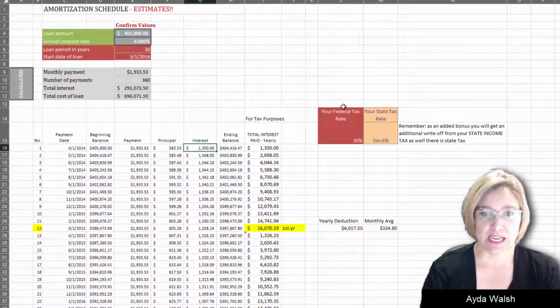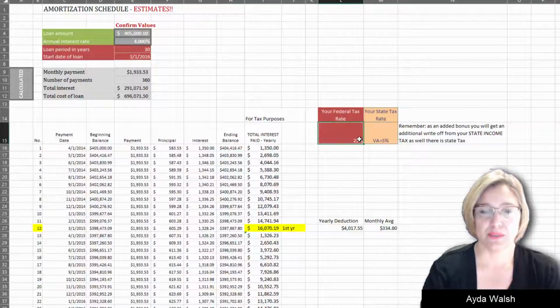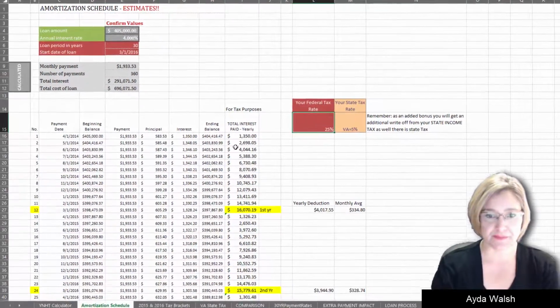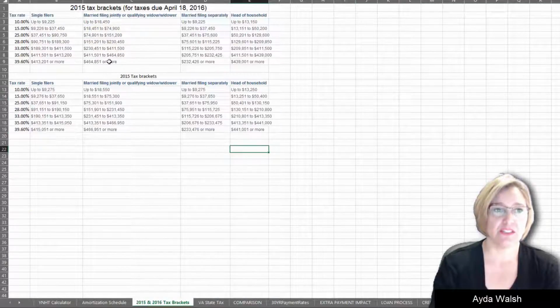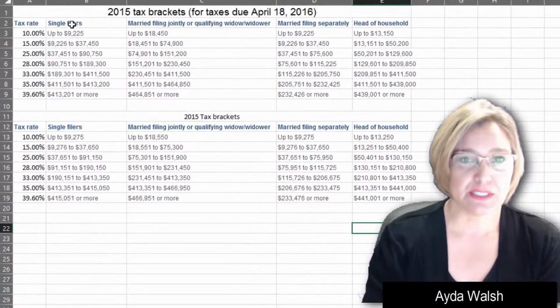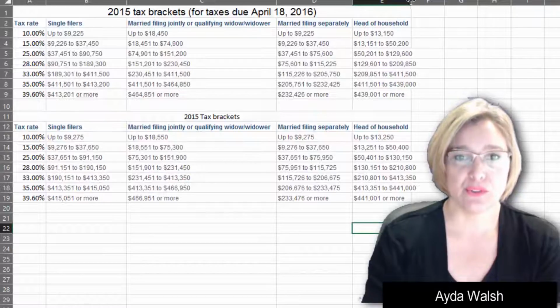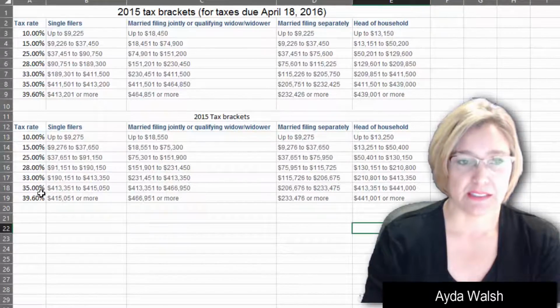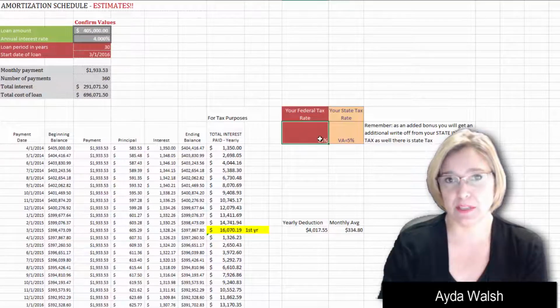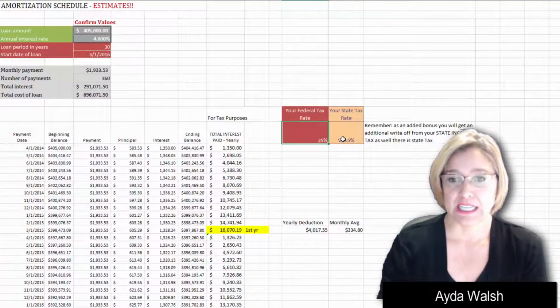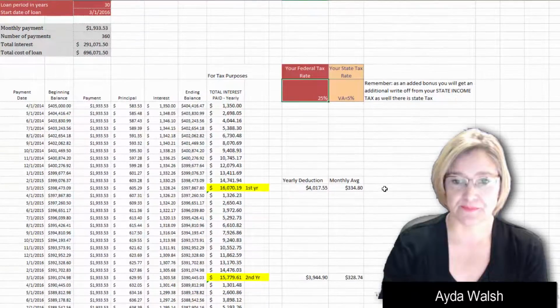But then you're going to notice that I have your federal tax rate and your state tax rate. Now, those are where we're going to be calculating the tax benefits. So I have the 2015 and 2016 tax brackets right here. So you can see if you're making a specific amount of money, and if you're married or single or head of household, where you're going to fall in with those tax brackets. So I just picked 25 as a sample on this one, but you can check that tab and see where you are, and you would just come in here and enter that in. The VA tax rate is 5%, so that doesn't change.